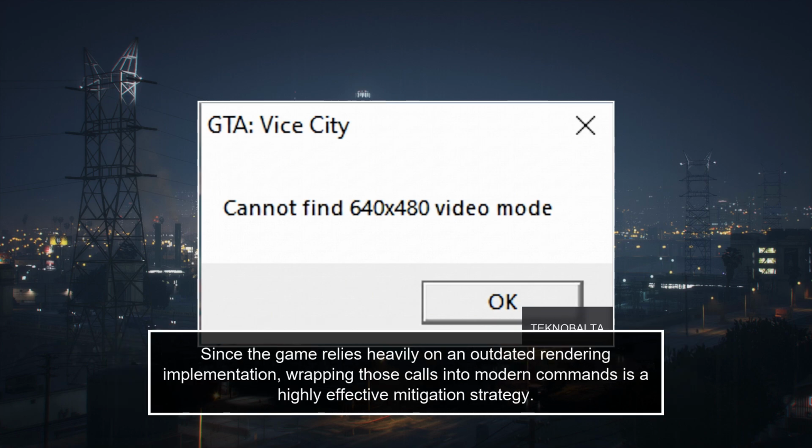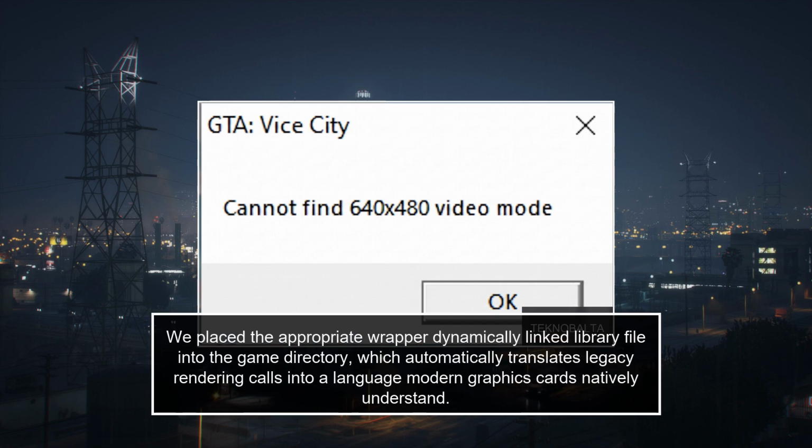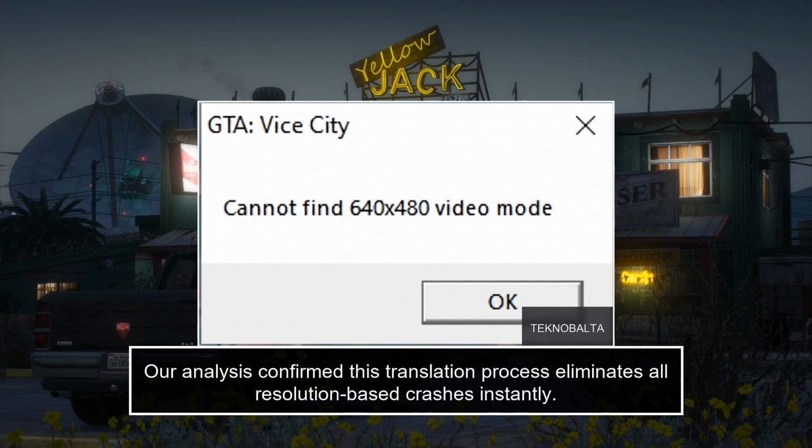Since the game relies heavily on an outdated rendering implementation, wrapping those calls into modern commands is a highly effective mitigation strategy. We place the appropriate wrapper dynamically linked library file into the game directory, which automatically translates legacy rendering calls into a language modern graphics cards natively understand. Our analysis confirmed this translation process eliminates all resolution-based crashes instantly.